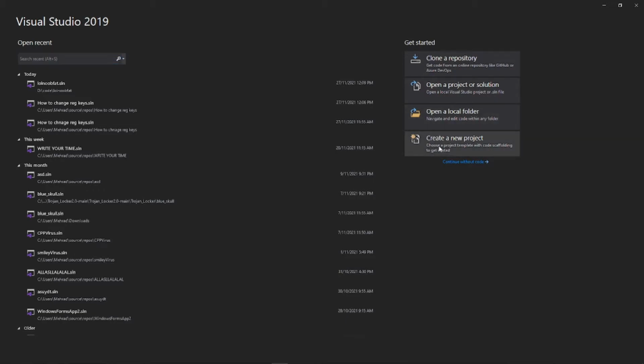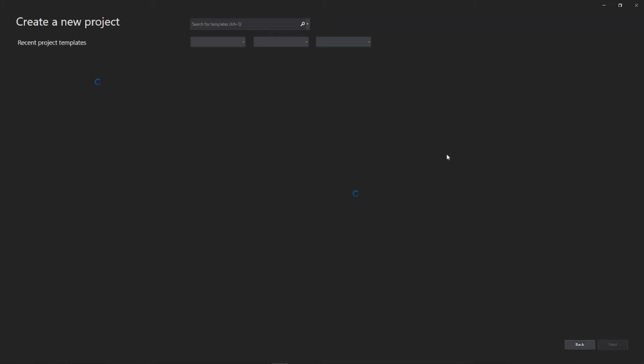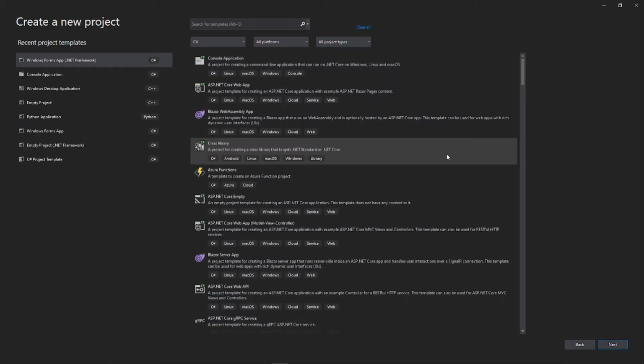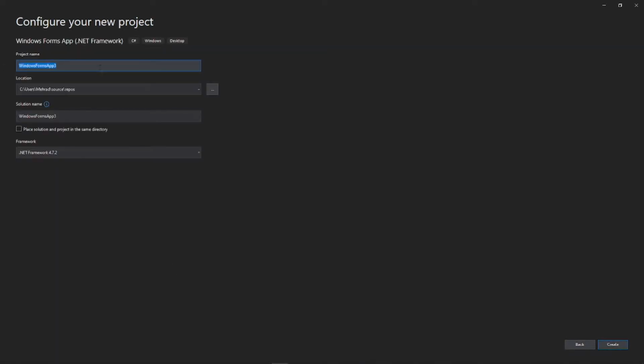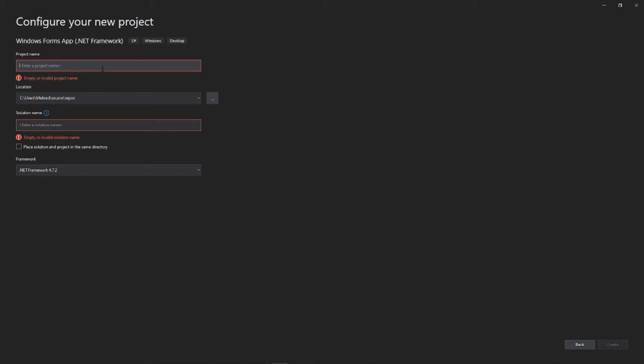And the title, you probably know what this is about: how to change or add registry keys in C#. Console application or Windows Forms, I'll do Windows Forms. I don't think it's possible in console application, but I don't know. I haven't tried it.